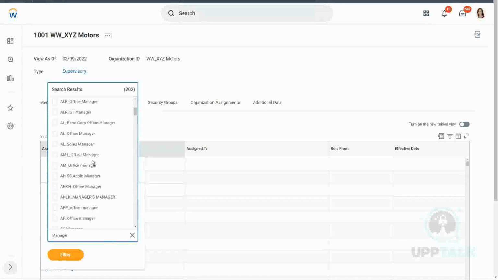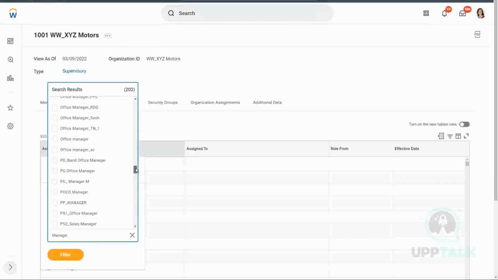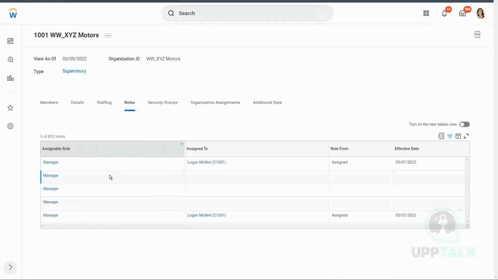So didn't we assign? Did we get rid of it at the end? Oh no, there are just too many managers. Yeah, that's what happens in a lot of organizations. Too many managers. Well, it happened here as well. Too many types of managers. Let's find our manager here. Okay, let's filter it out. And we have assigned it to Logan McNeil. That's what has happened.